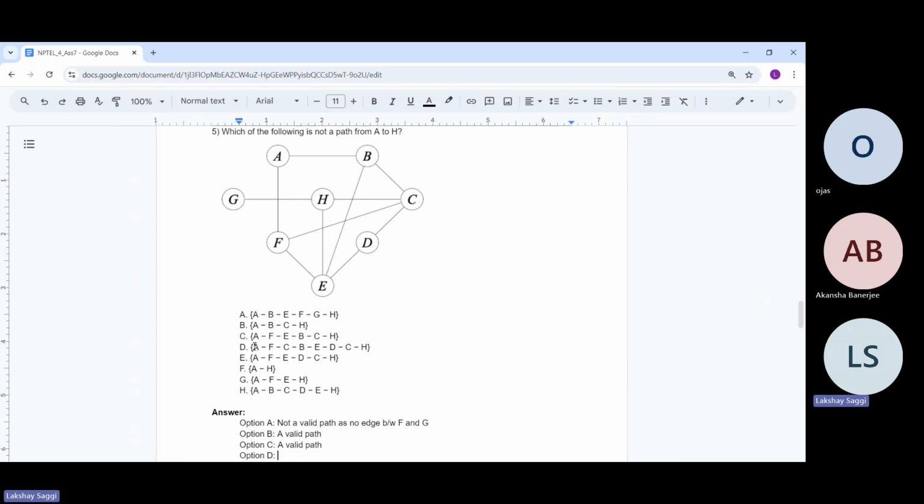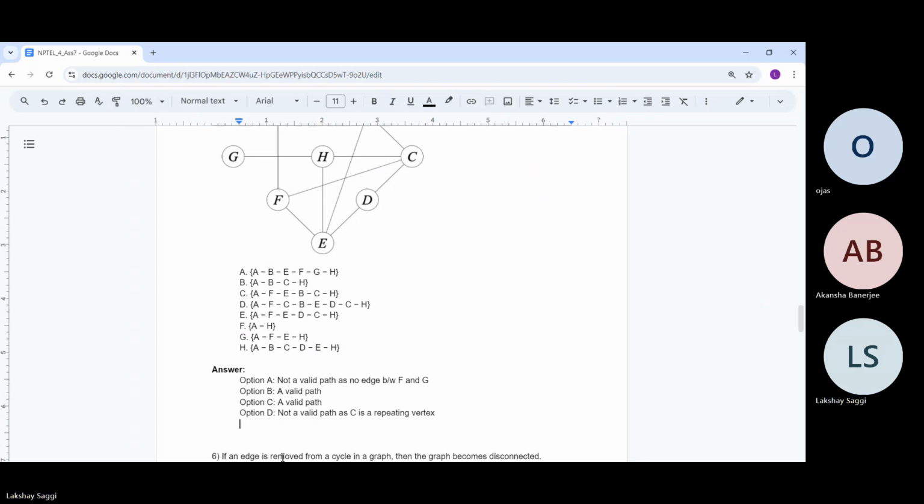Moving on to option D, we have A to F, then F to C, then C to B, then B to E, then E to D, D to C again, and then C to H. Note that we have repeated the vertex C twice in this path. But as I mentioned already, in a path, you cannot repeat the vertices. So this is not a valid path, as C is a repeating vertex. Right?